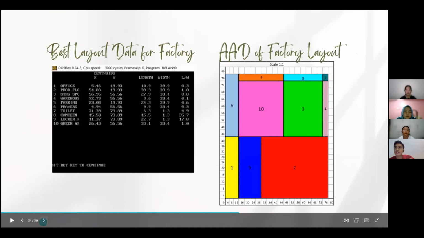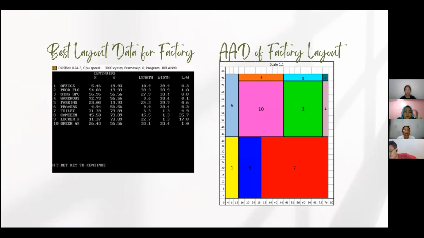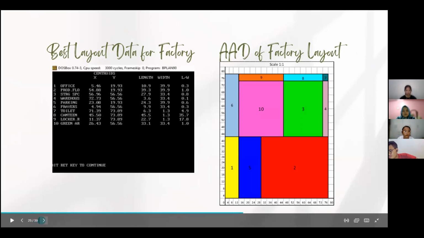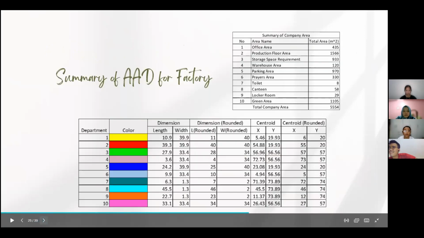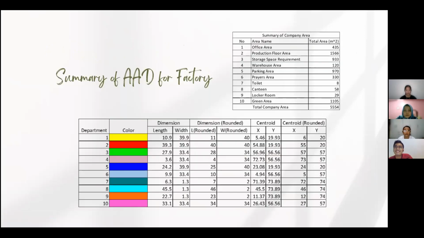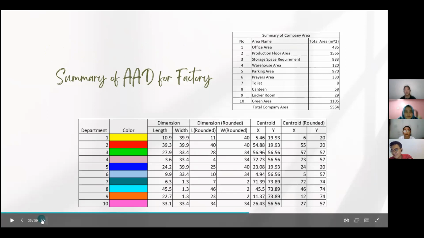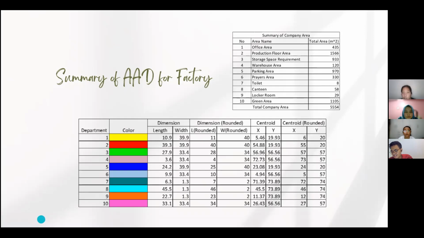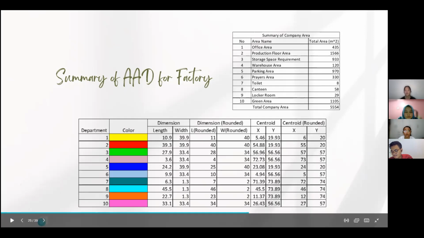And this is the best layout data for the factory and the ADD for the factory layout. And the last is a summary of ADD for the factory. We get the total company area 5,554.